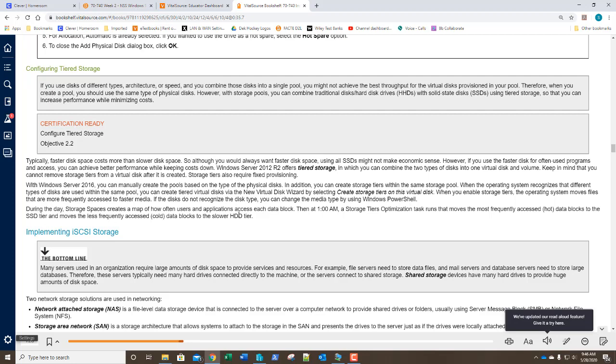Now, you can't remove storage tiers from a virtual disk after it's created. It requires fixed provisioning, so whatever's there is the size. So we can manually create those pools based on those types of disks. In addition, we can create storage tiers within the same storage pool.